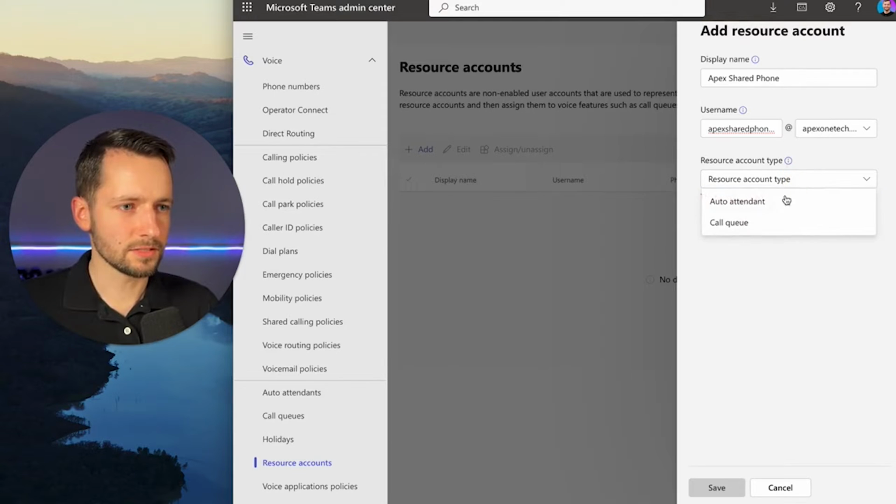Then select the account type. So this is auto attendant. And if you are interested in creating a call queue, I'll have a video on how to create one as well. But usually you want to start first with an auto attendant anyways. So click save.